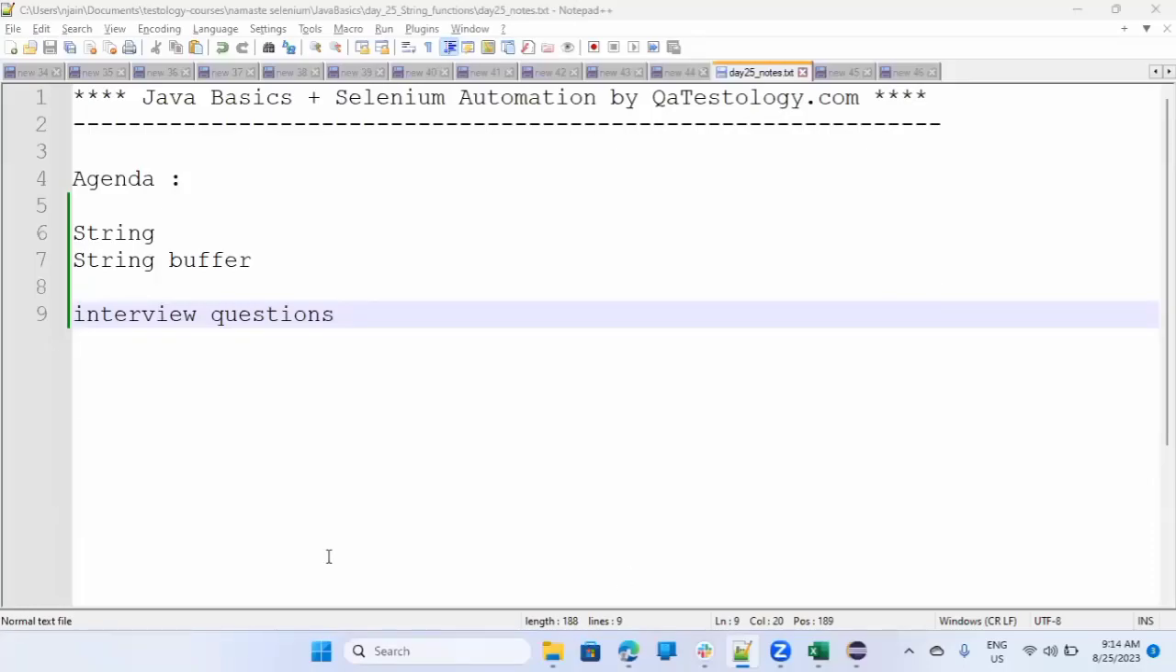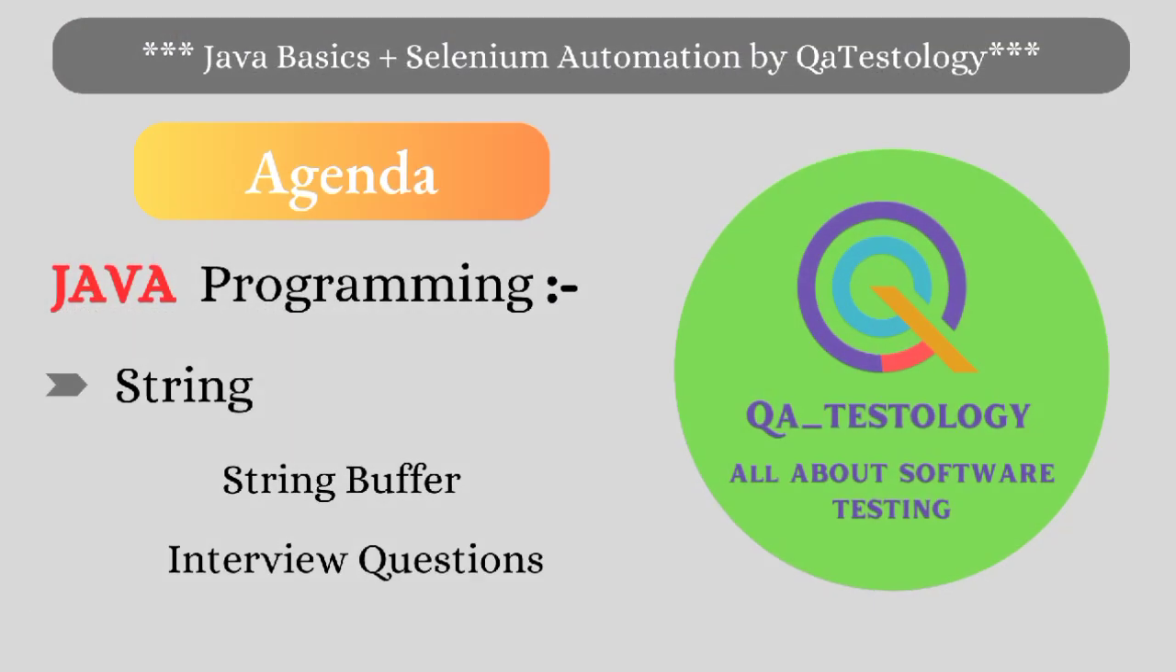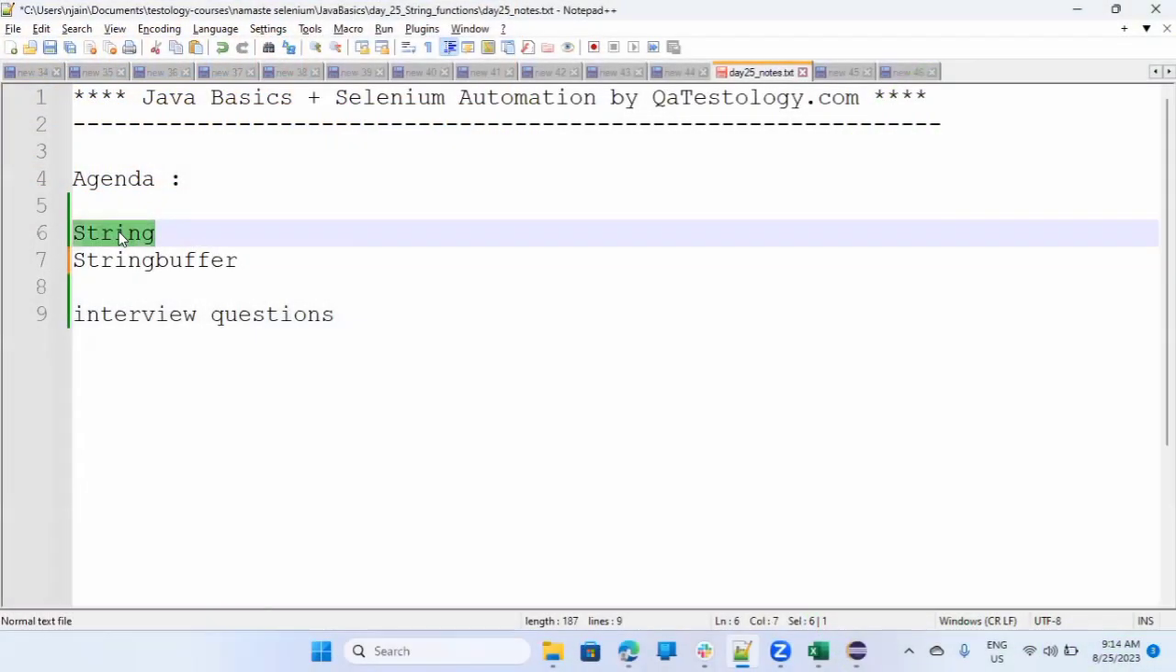Hello everyone, and now we will talk about StringBuffer, right? How to use it, what is the difference, and some interview questions. It will be very interesting to use a string, and there are some functions related to it. We'll see that now. Okay, so what is a string?